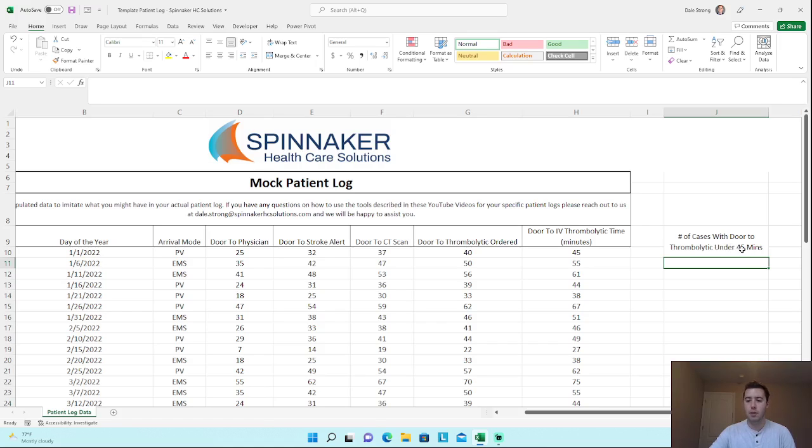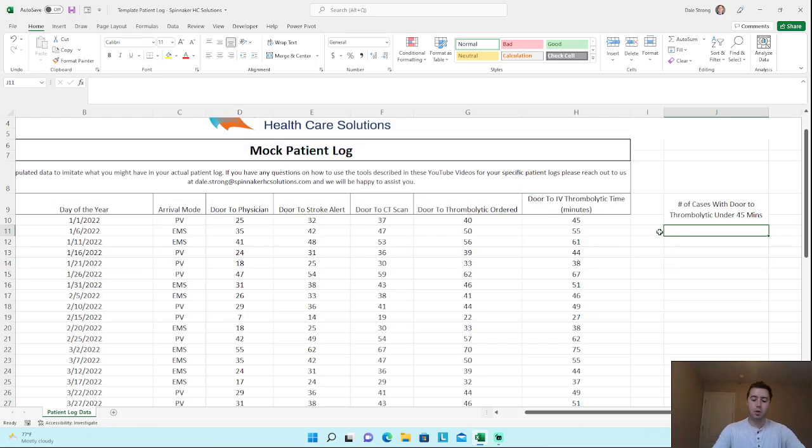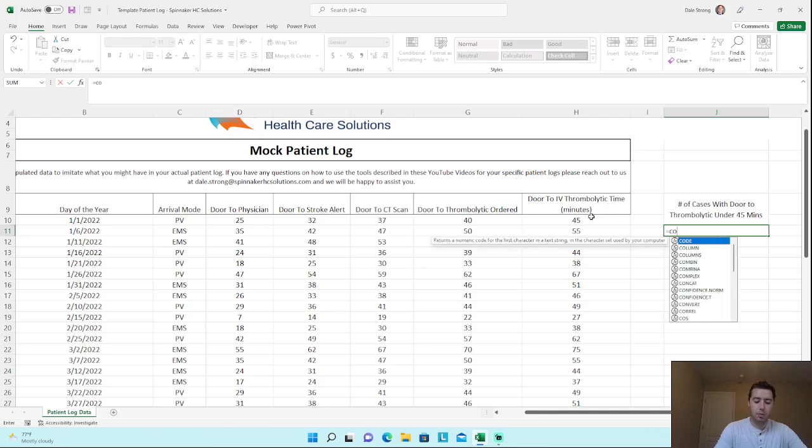We see a lot of programs moving away from the 60-minute goal to more of a 45 or 30-minute time goal. So as we see in our data set, our data is located in column H, where we have our door to IV thrombolytic times. What we're going to do is use a function. We start with equals, as you start any function in Excel, and we are going to be using the COUNTIF function.